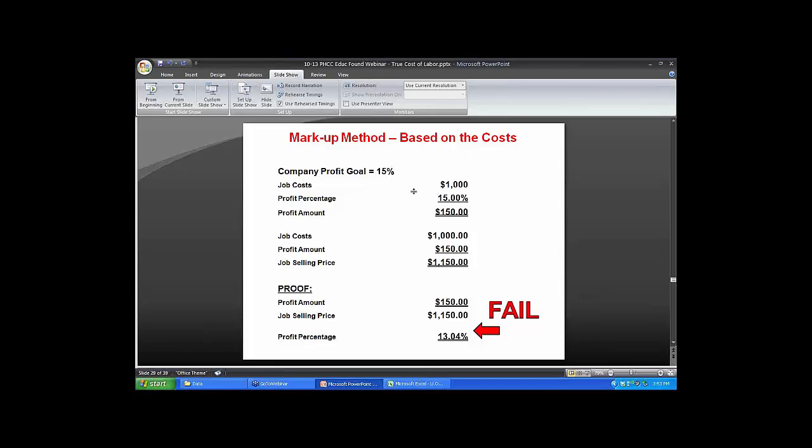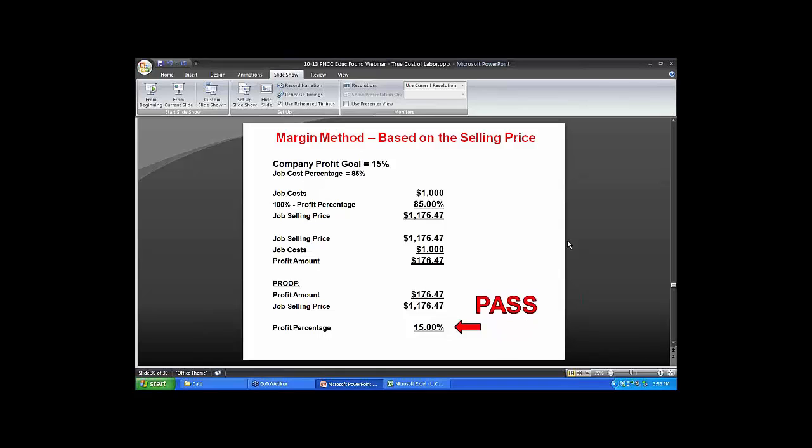You know who loves this method? For those of you that do not know, who would love this method? Builders, developers, homeowners, business people. Why? Because in this scenario, they end up paying us less. We think we've got a 15% profit margin figured in, and we're only at 13%. So let's look at the right way to do it.